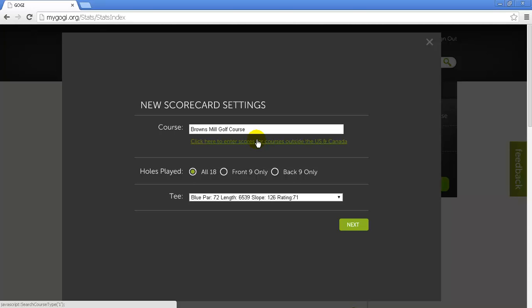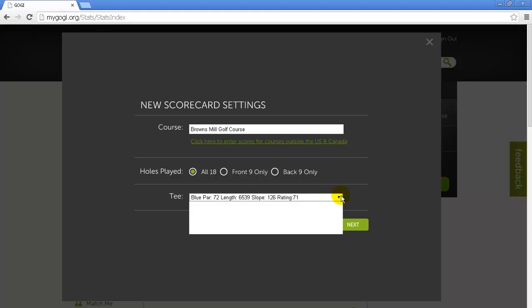You just type in the course name, and then from there it will populate the tee information, so you can select which tee you played from. So for example, let's say I played the blue.